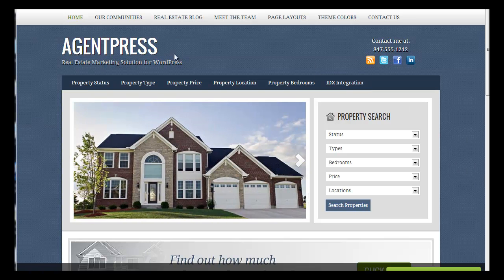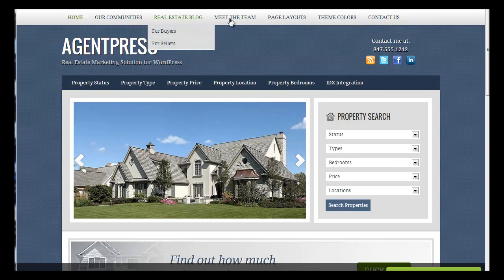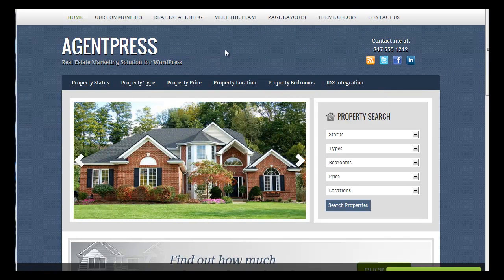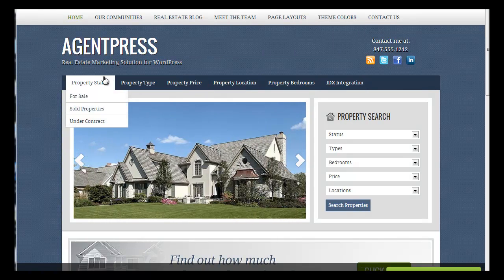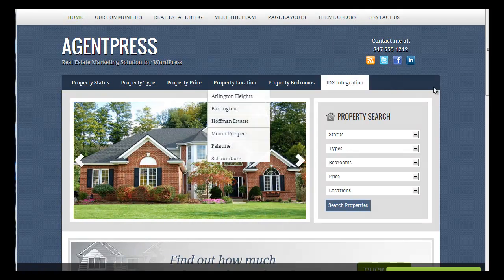So we're starting here on the home page. We have our header, we have our top navigation, our primary navigation, and our secondary navigation. And usually what I would do is have your home, services, contact, about up here, and then you could put in more of your specific property items on the secondary bar.